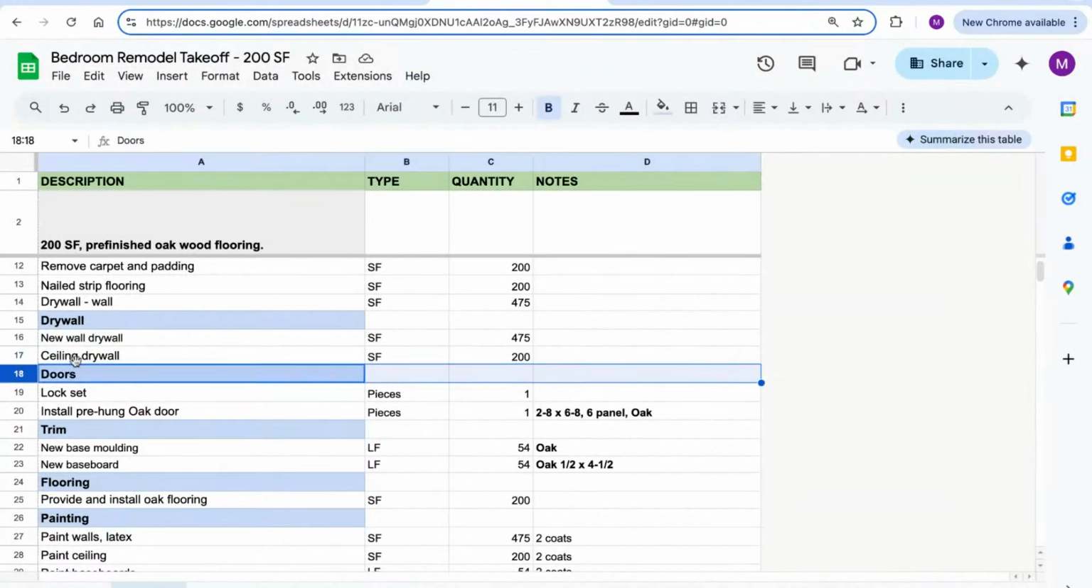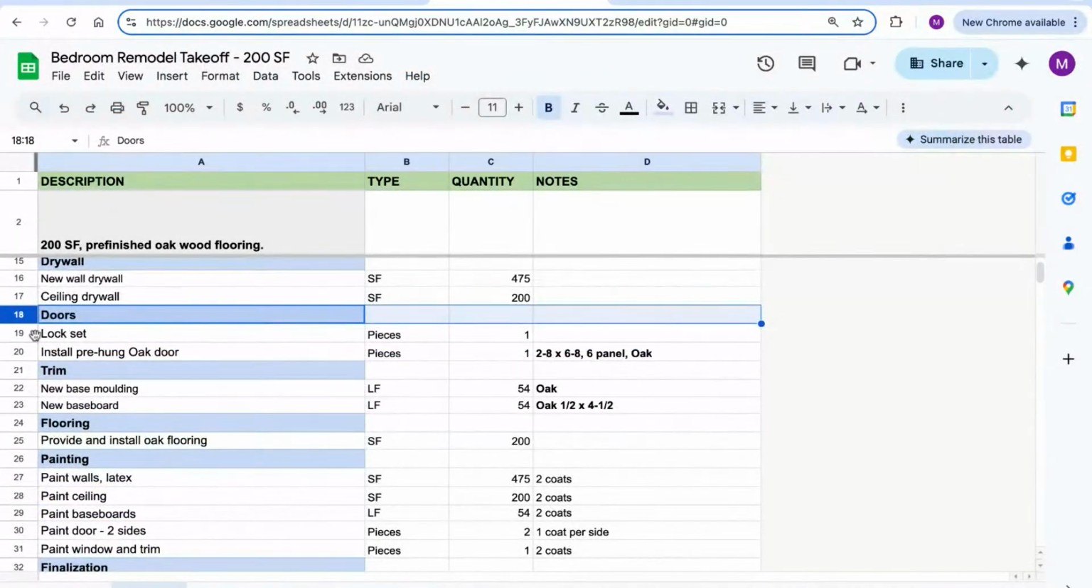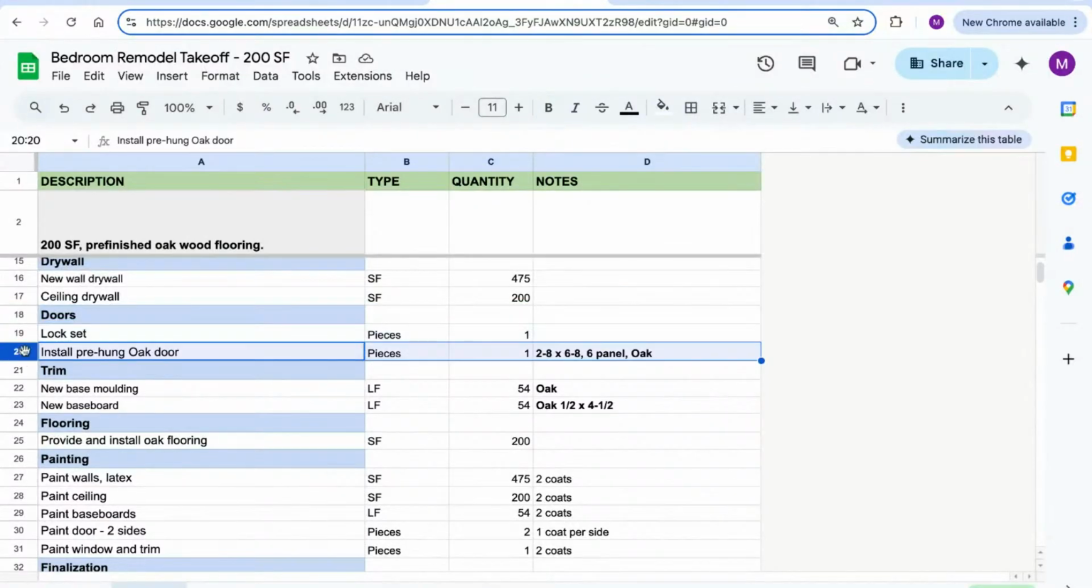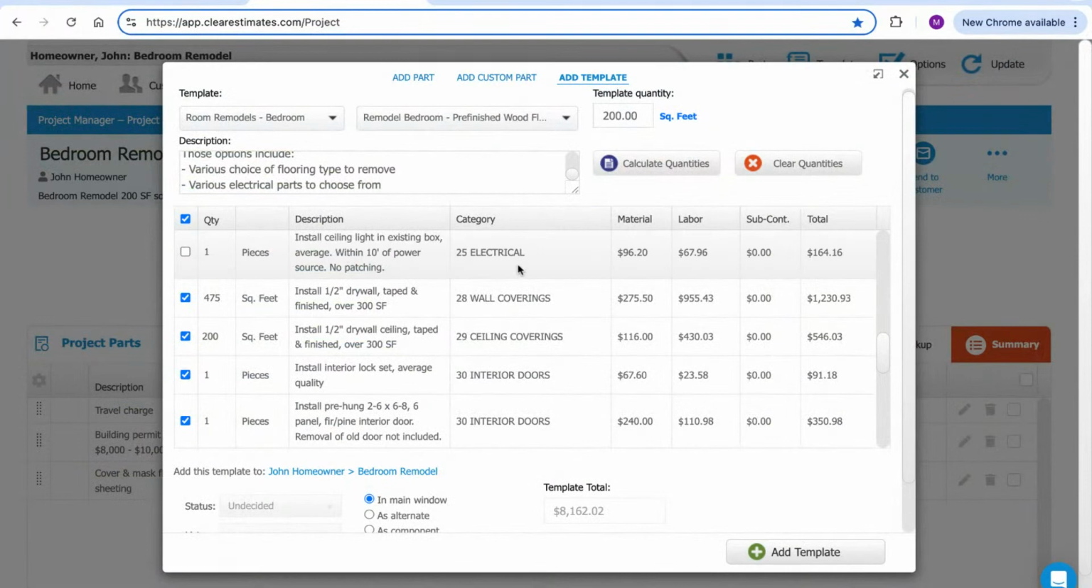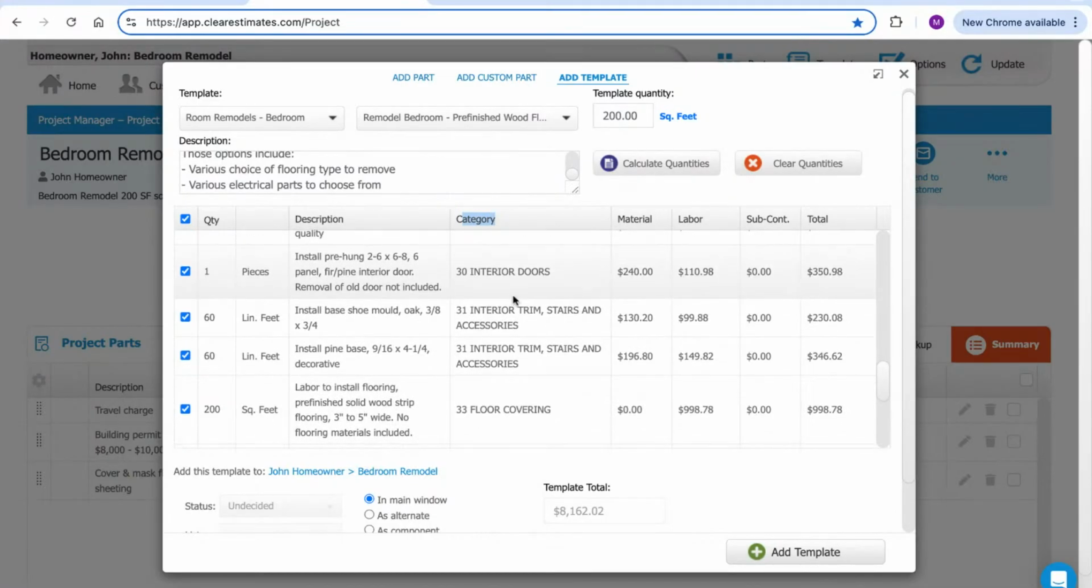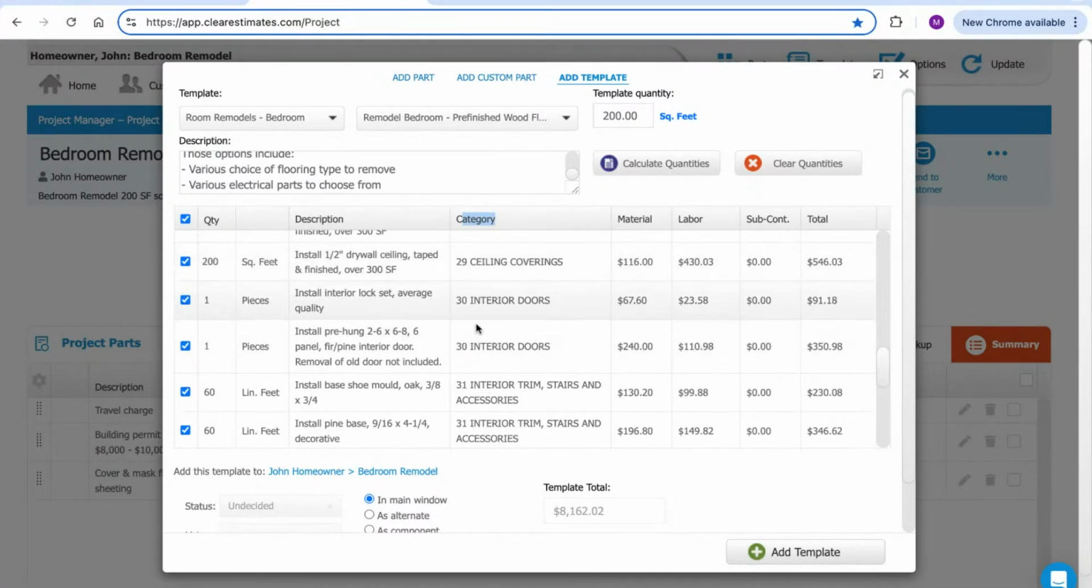Great. So then we've got a couple of things here, a lock set for a door, and we're installing a new oak door. Now, what I like to recommend is when you're using these templates, focus on this category column, because this is how you can quickly scroll through the list and find a particular category. So I just come right down here to interior doors, and then I can see what items are available. And interestingly enough, here is a lock set, and that is something I need to get priced out. And then here is a pre-hung door.